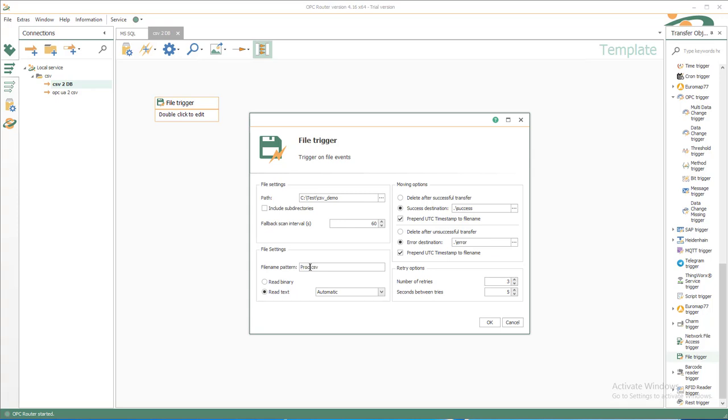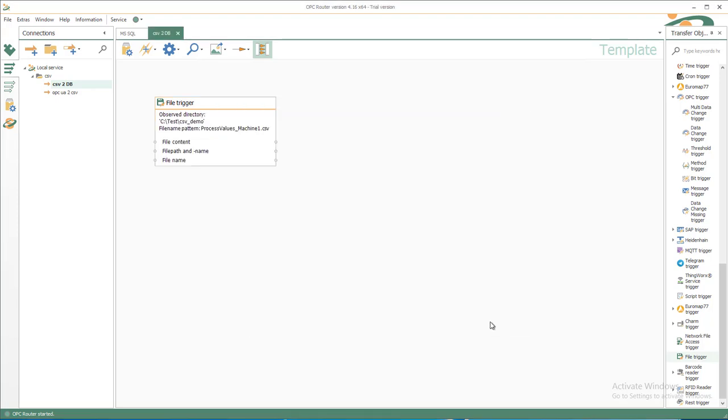and the file name pattern could be like this or like start.csv, or in my case process values underscore machine 1, only to get the machine 1 process values, read text, and move files to the success folder if it was successful, and prepend the UTC timestamp to the file name, and the error destination should be the error folder, and also prepend UTC timestamp to that file name. Okay.